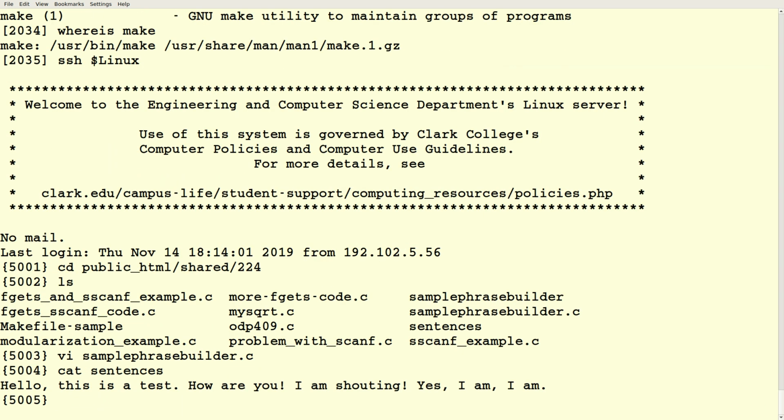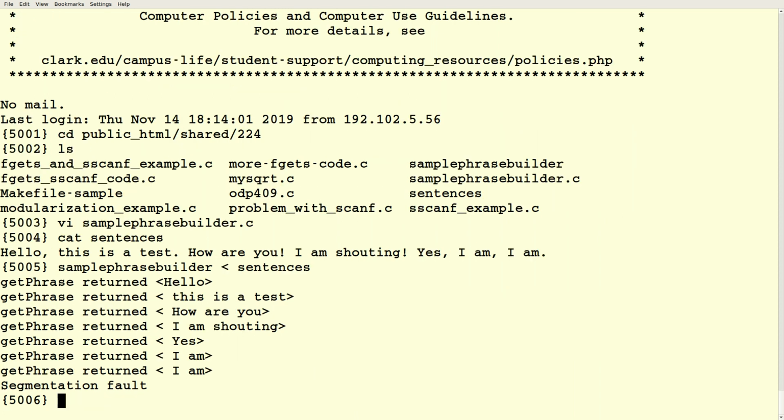And so I made a sample sentence file with the things I'm terminating phrases with. And so if I run my sample phrase builder with that file as input, my first phrase is hello, and then this is a test, and how are you? I am shouting, yes, I am, I am. And then a seg fault because I didn't bother checking for end of file. But that's basically chopping my input up into phrases, simplified phrases, where I'm only ending with these 3 punctuation marks.